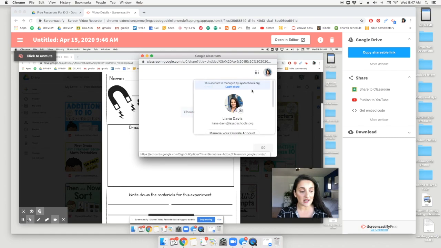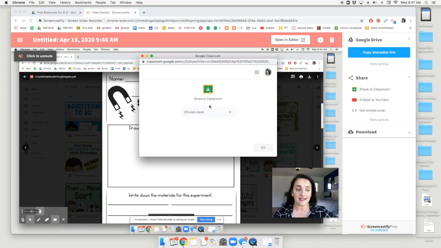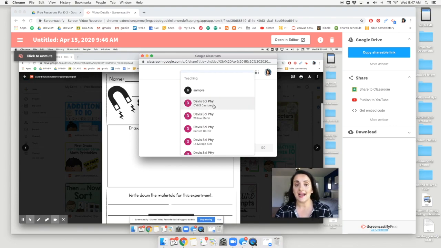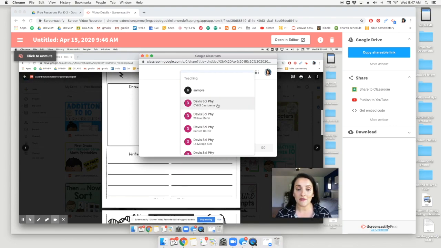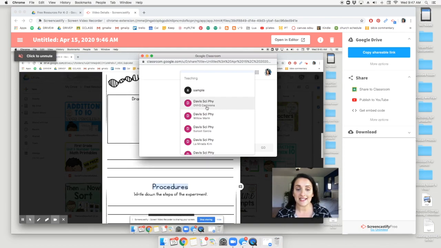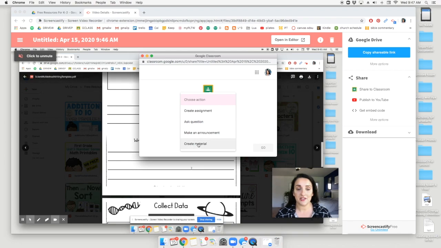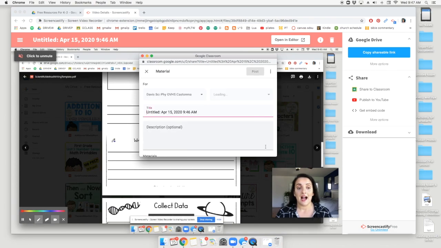So automatically it's connected to my work email. And it says Share to Classroom. I'd like to send it to all my fourth grade students. I'm a STEM teacher, so I have many classes. So I'm going to click one class and make a material, I'm going to create a material, and I'm going to press go.